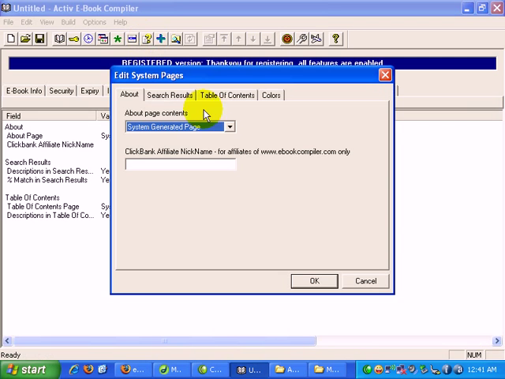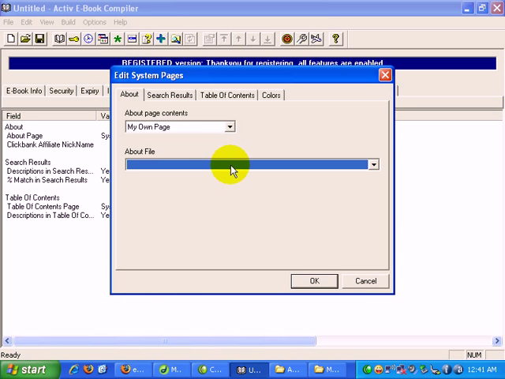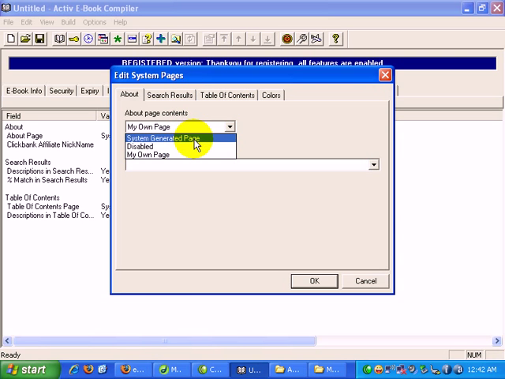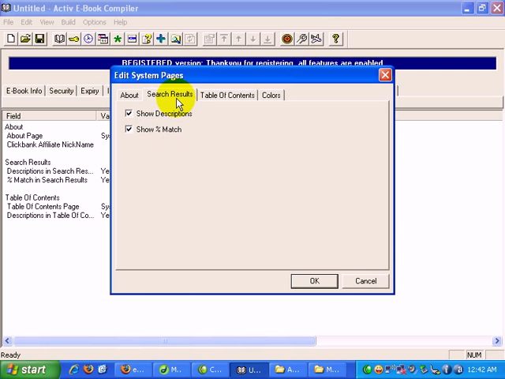Next is the edit system pages. So about page, let's say on the ebook there will be a link which says about this ebook. You want whether you want the page to have a template of the system generated page or your own page. So if you have your own page, then you have to put the file over here, choose, but we haven't inserted the file yet, so I just put it as a system generated page first. You can even disable the page from being seen.